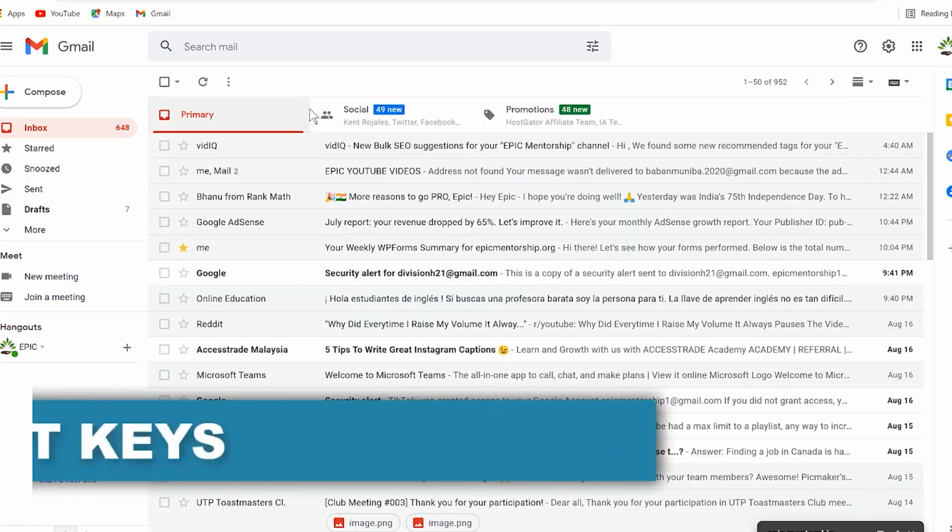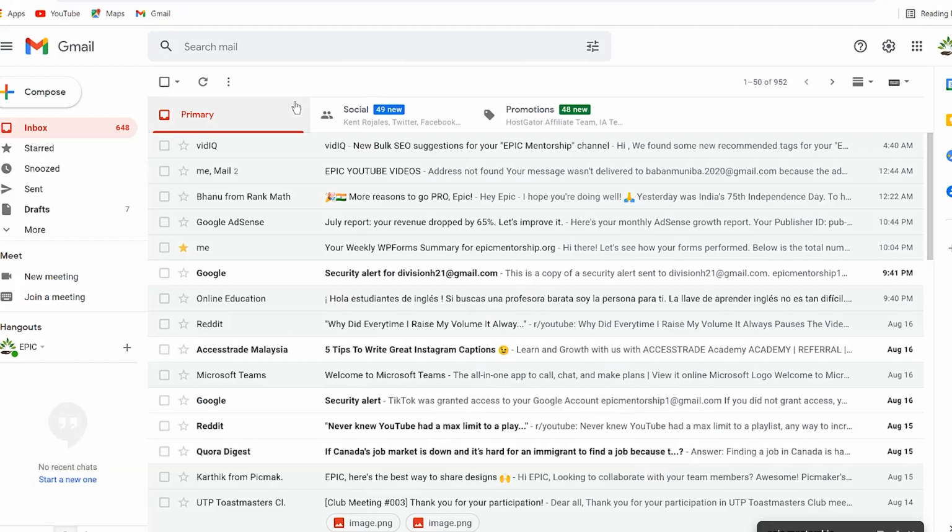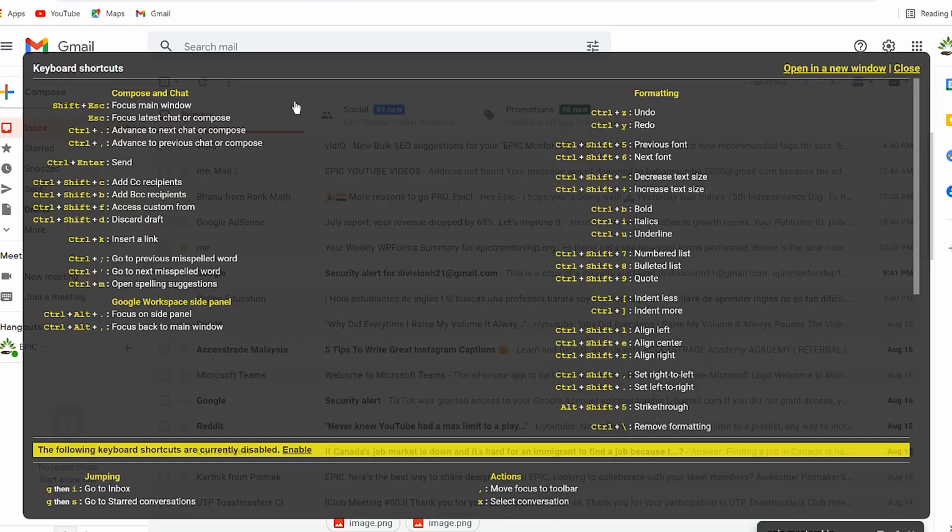Tip number 7: do you know that Gmail has a lot of shortcut keys that you can use to access your features very easily? There is a simple way to access these shortcut keys. All you need to do is type Shift and the question mark. It's going to bring you to the list of all the shortcut keys in Gmail. You can have a look at them, and try to understand what they do and how you can use them to your advantage.